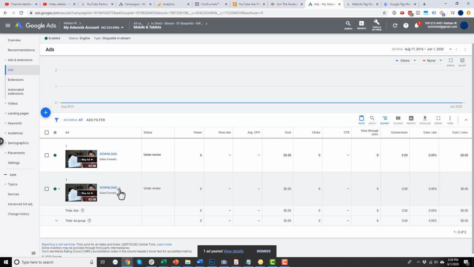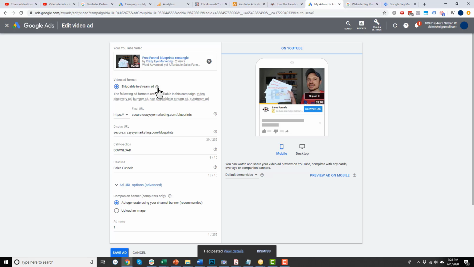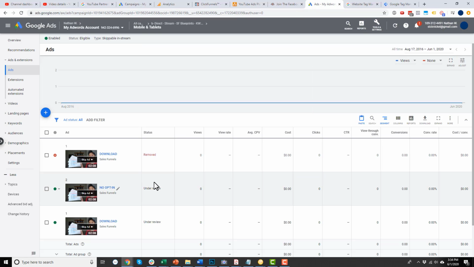And now what I want to go ahead and do is click on my ad and edit it. And basically I'm just making a different variation. So instead of download, I'm going to write no opt-in. And then I'm going to come down here, name it ad 2, save ad. And now I have 2 different ad variations going on, to see which one converts better.